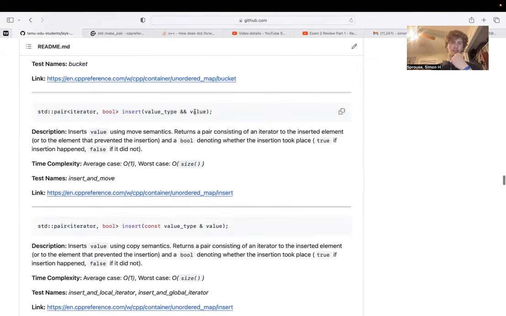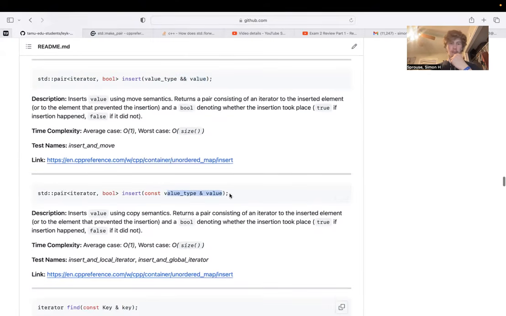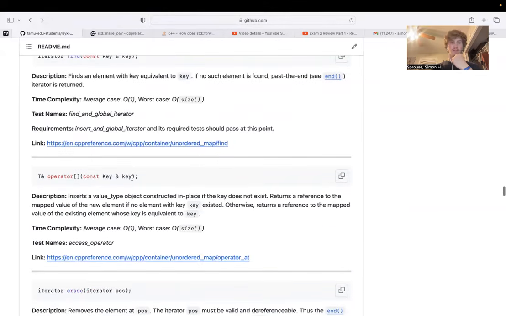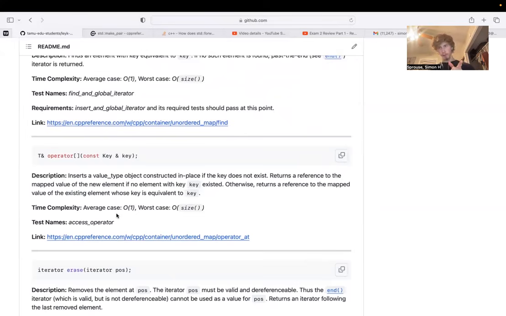Here's our actual insert function. We're going to have insert by move and then insert by copy. We're going to have a public find. This is the access operator. This one is weird. When y'all implement this one, go to the docs and actually read this, because what it's expecting of you is strange.